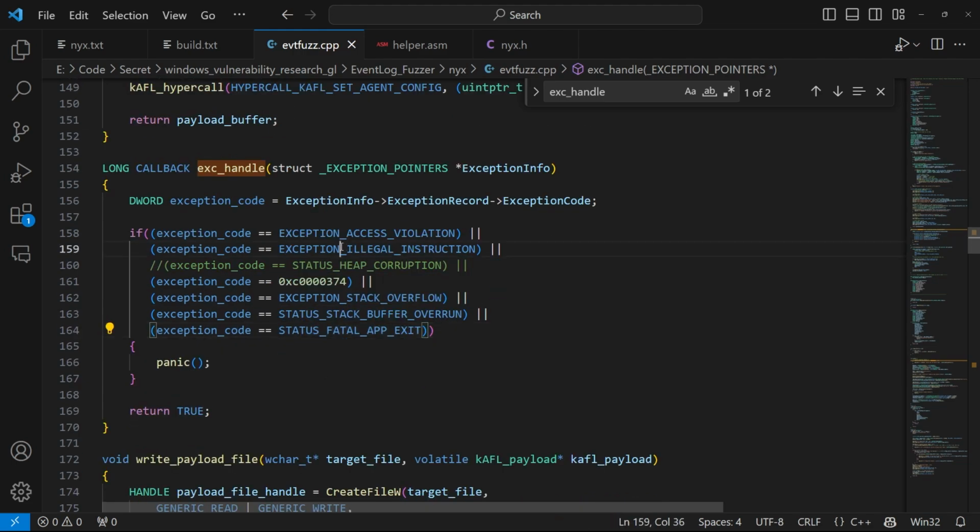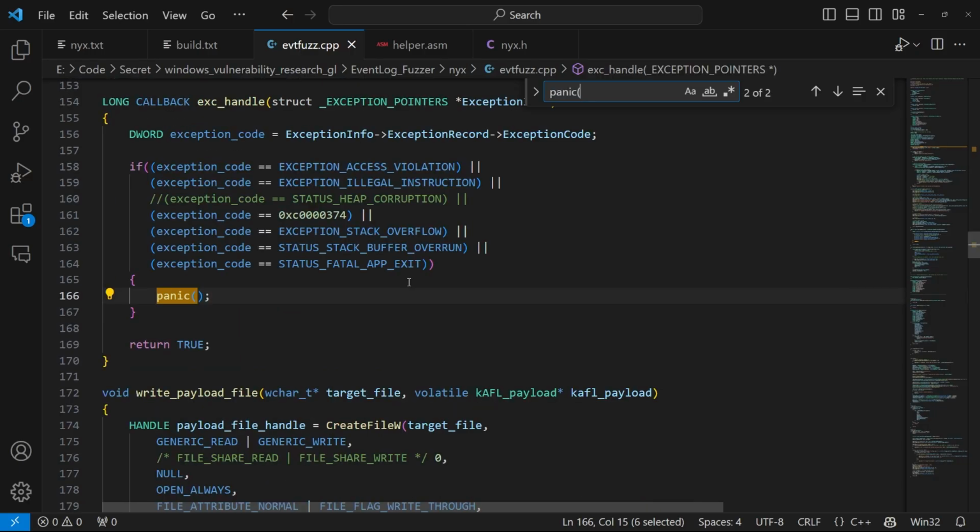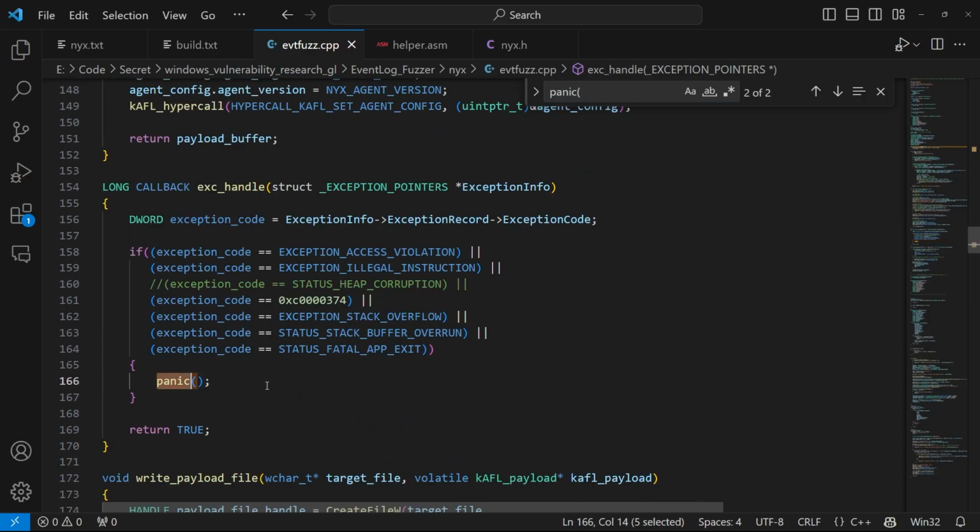And if one of these is the exception code, then we call panic. And panic is a function that uses a hypercall to tell KAFL that a crash happened. And then it just goes into an infinite loop. It goes into an infinite loop because what should happen when we report a crash is that KAFL should restore us back to the start of the snapshot for the next fuzz case, right? So this is the method we use to tell KAFL when crashes happen.